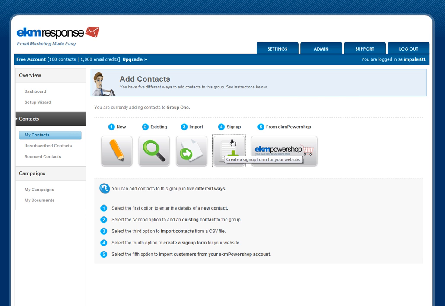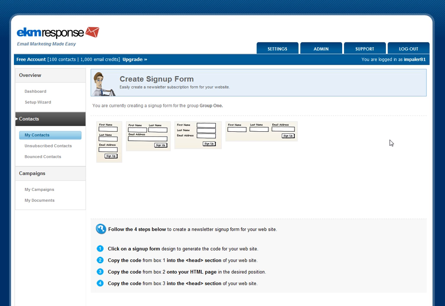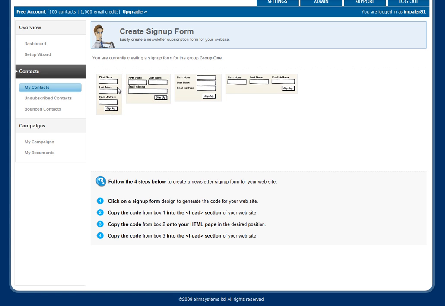option number 4 allows the contacts to be added automatically themselves via a sign-up form which you can place on your website. Now there's 4 different styles by default of the sign-up form. Mainly they all ask for the first name, last name and email address values of the user. When the user enters those details and clicks on the sign-up button, the details are sent automatically to the ekmResponse system and entered within this particular contact group, so you don't have to worry about putting people's details in manually.